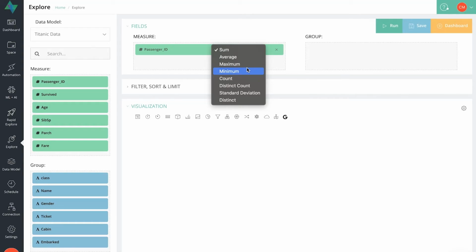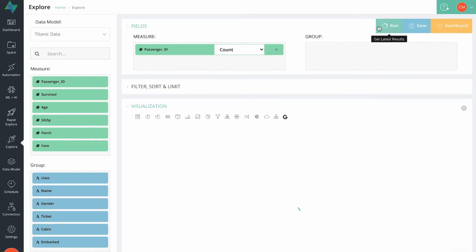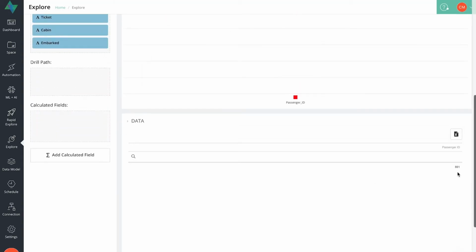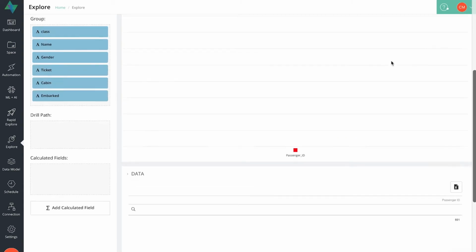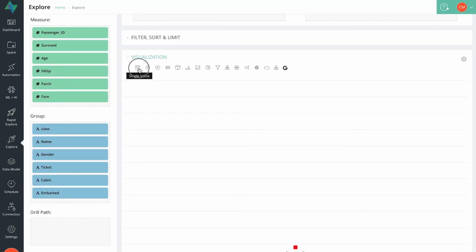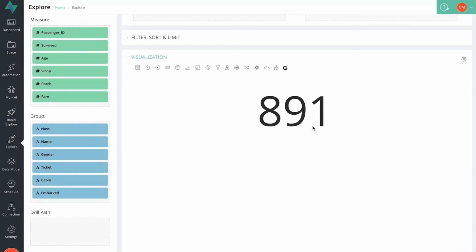Lastly, standard deviation will give you the standard deviation or variance of a column, and distinct will return all the unique rows. So I will be using count, and if we run this, you can see that there was a total of 891 passengers on board the Titanic. And if you want to display this, your best option is probably to use a single value KPI, like so.